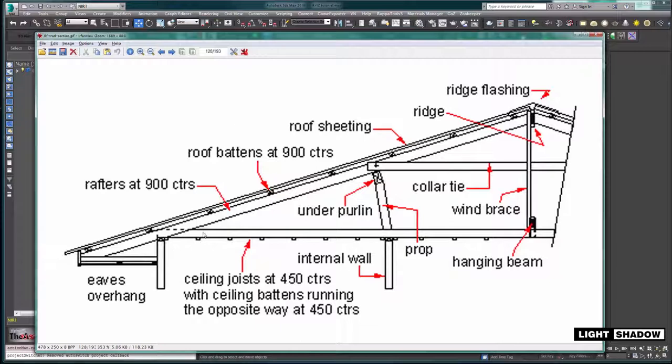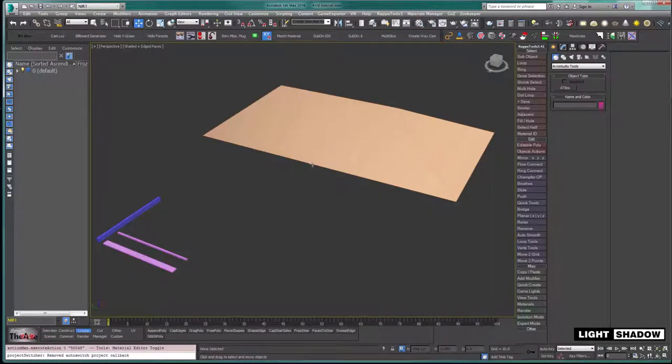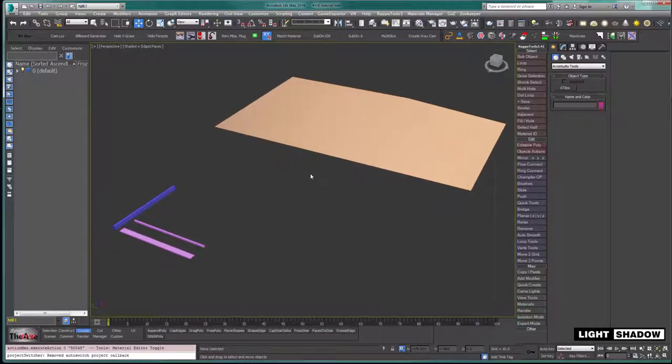So we have the rafters, and then we have battens. I will also put some roof sheeting, and on top of them we'll put the tiles. So let's start. I've created some simple objects, some boxes. And this is the rafter, a typical rafter, and this is the batten, and this will be used as a support for the tiles.